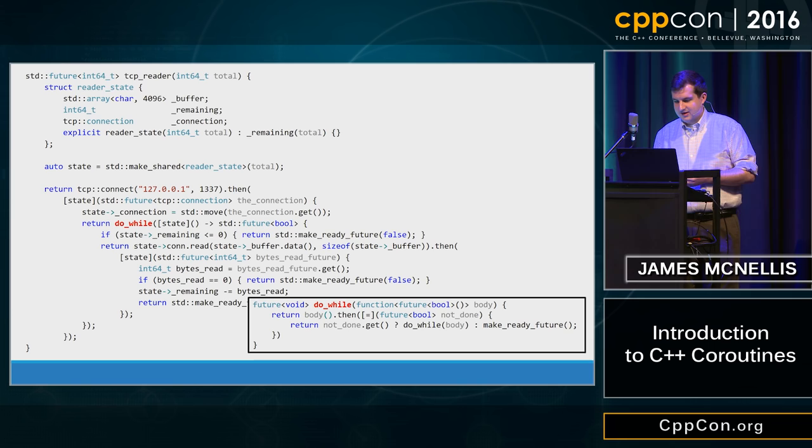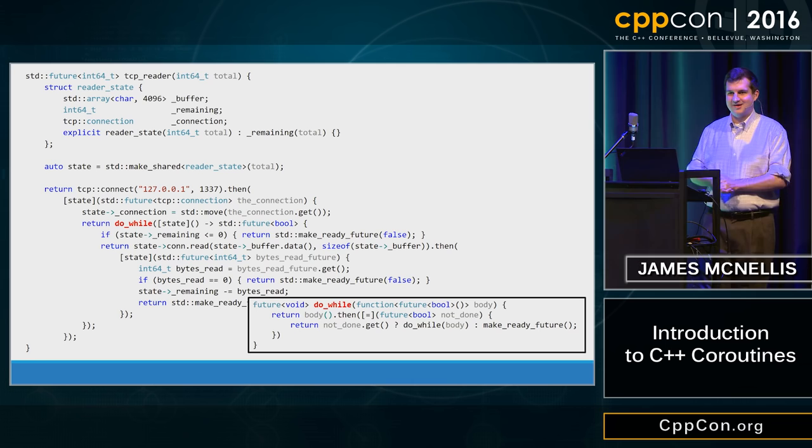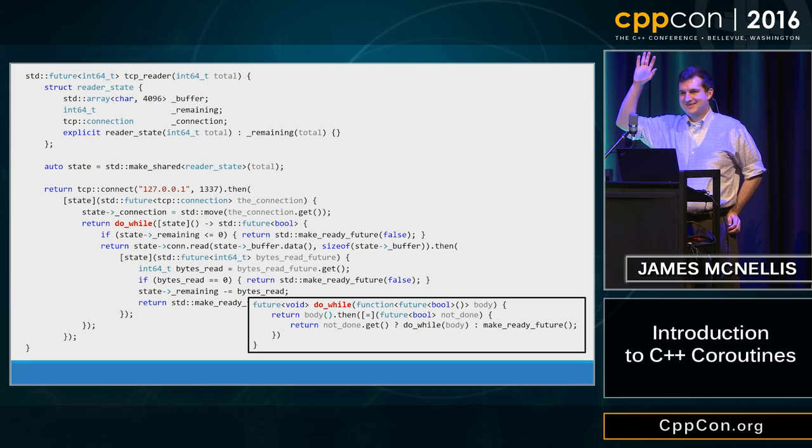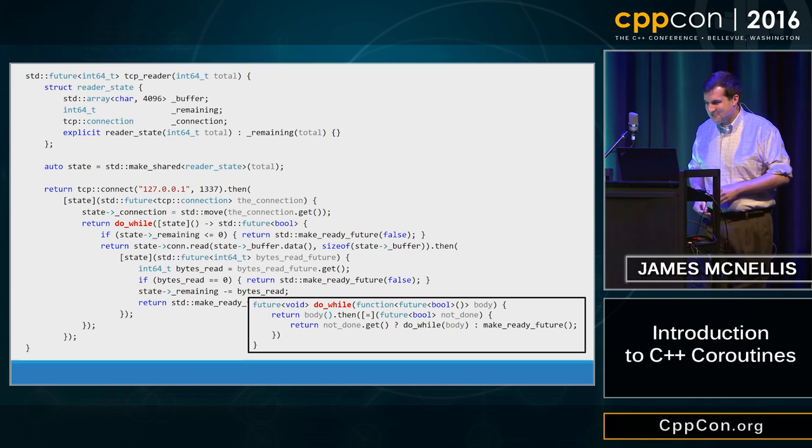So how many people think this is just as simple and good as the synchronous program? How many people would like to write code like this? How many people are stuck having to write code like this today? Yeah, OK, there we go. There's actually a bug in this slide.